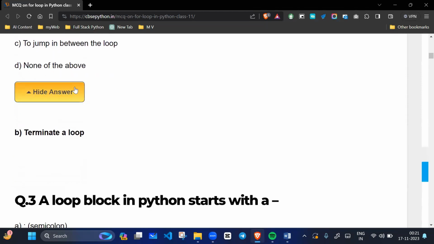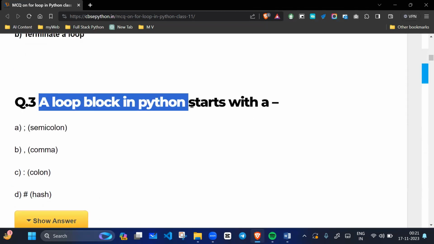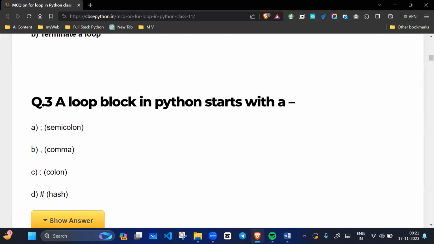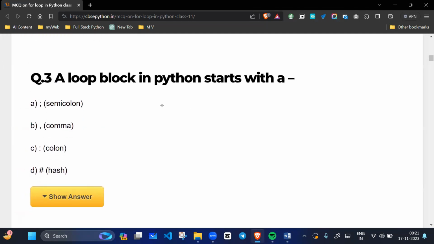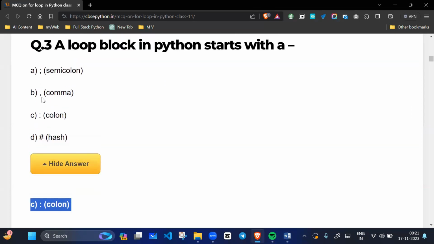Now see, a loop block in Python starts with a semicolon, comma, colon, or hash symbol. So with which symbol can we start a for loop? How can we start a loop in Python? Let's see, with the help of colon. We apply colon in order to write the loop.